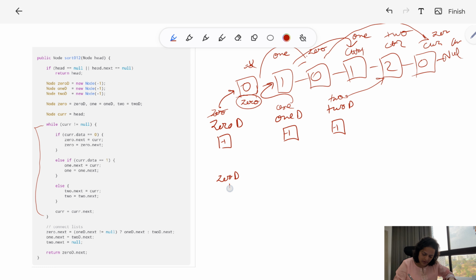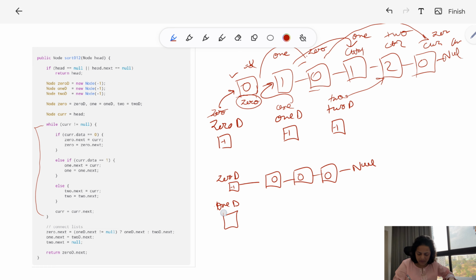So you have 0D, which is -1, pointing to this 0. After that this one is pointing to this 0, and this one is pointing to this 0, and this one is pointing to null. Then you have 1D, which is -1. 1D is pointing to this one, and this one is pointing to this one, and this one is pointing to 2. We will check that later. Now you have 2D, which is -1, so 2D is pointing to this 2, and this 2 is pointing to this 0. It doesn't matter what it is pointing at at the end, because we will adjust it here.